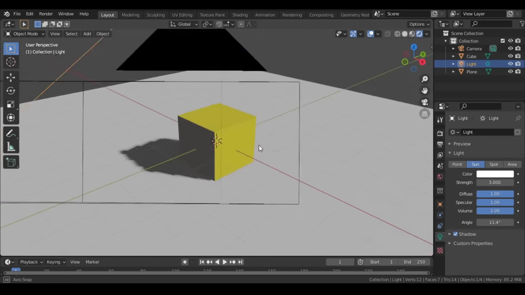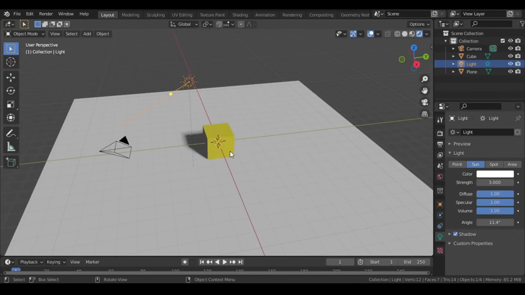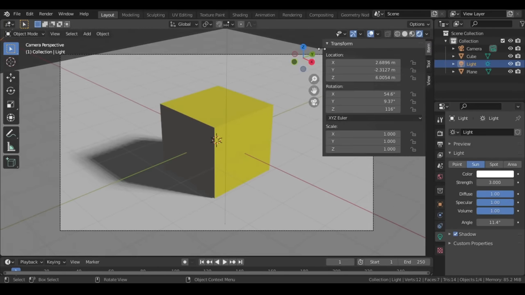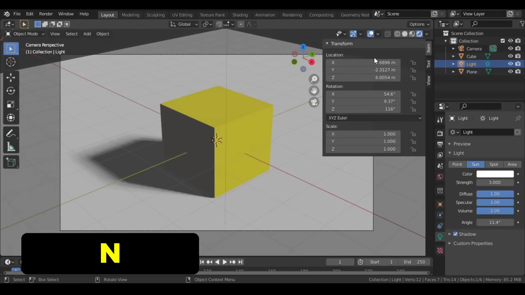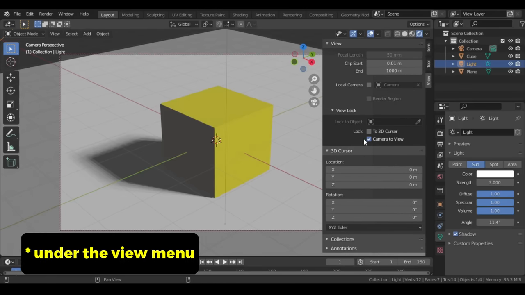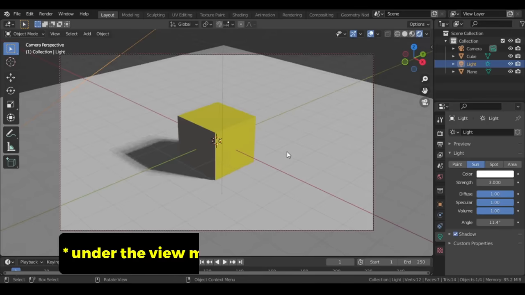When you try to orbit, you exit out of camera view. If you want to avoid that, drag this little arrow. Or use the hotkey N to bring it out. Then make sure lock camera to view is checked on. Now you won't face any problem while orbiting, panning, or zooming.